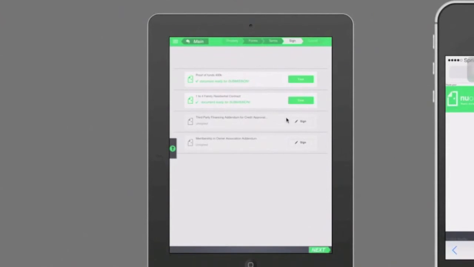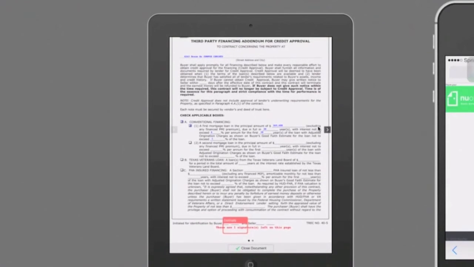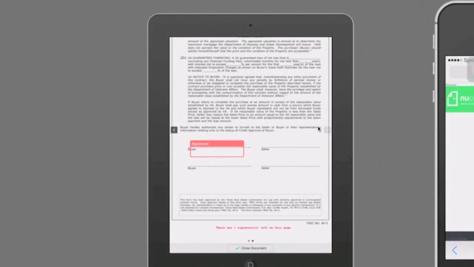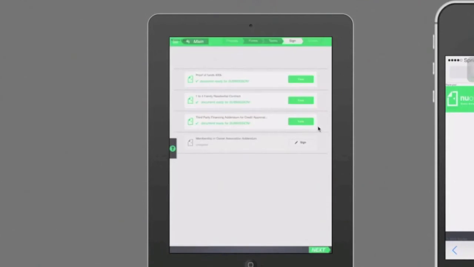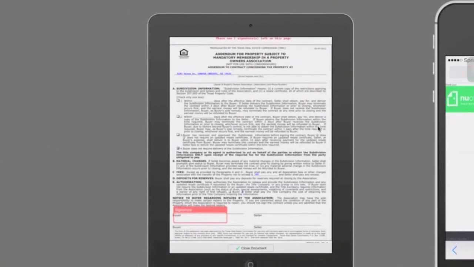All the documents that are finished, you can view these documents and review them. And then everything will have a completed status when you're done. Tap Sign to sign the next unsigned document. And again, have your buyer review this and tap the initials box. And then the signature box.